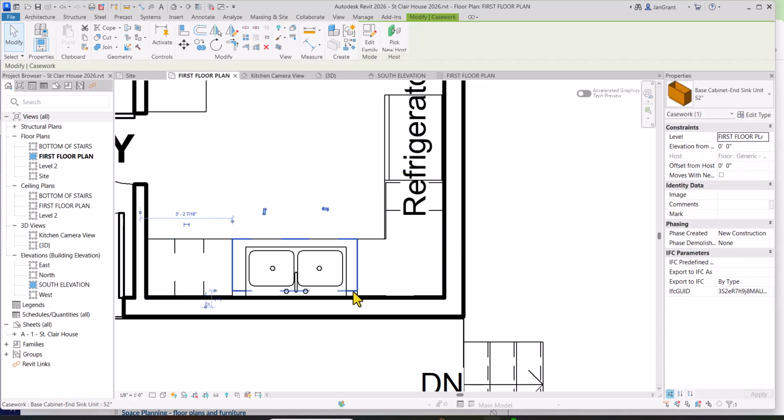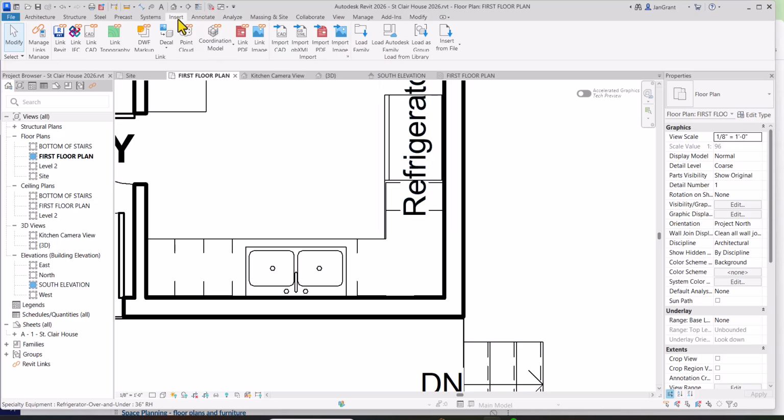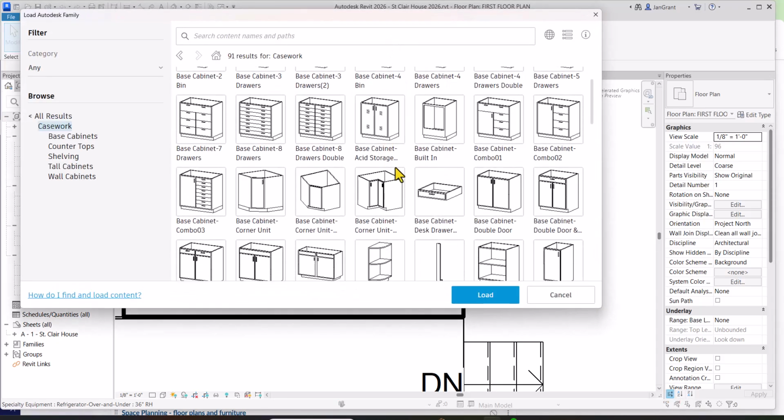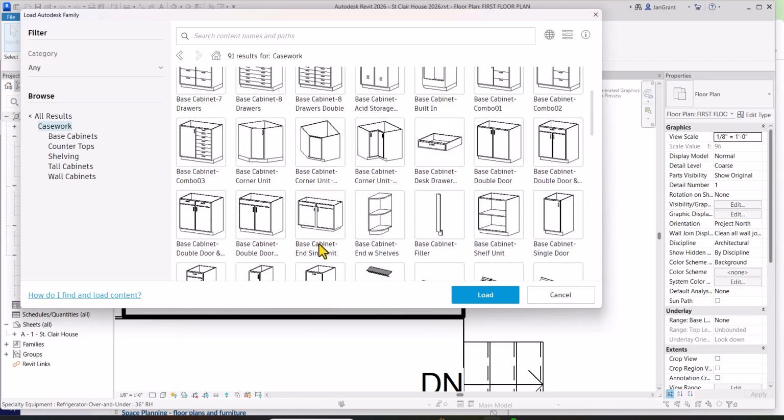So we're going to take this one out. Let's select that one and delete it. Let's go back to Insert and Load Autodesk Family, and just take a good look at these. I think I jumped the gun. Yeah, I got this one right here. You can see it doesn't have the toe kick, but these do. So this one is under the sink. It's double. Mine actually looks like this one. This is double door. Yeah, this one's got the doors.